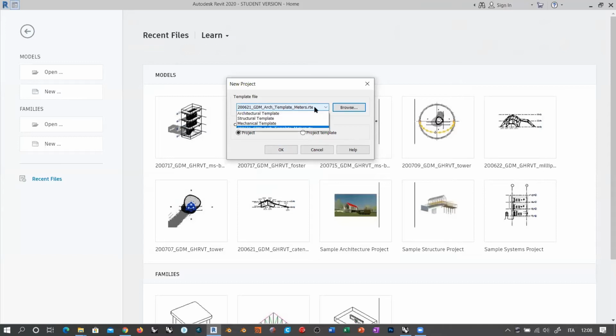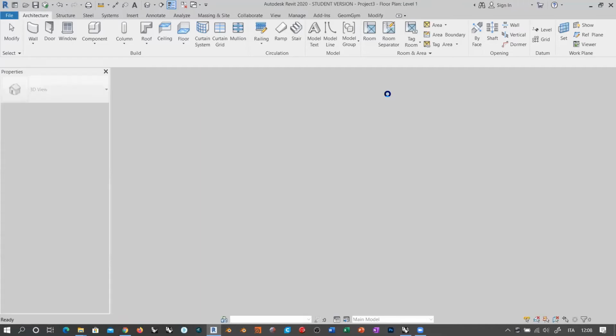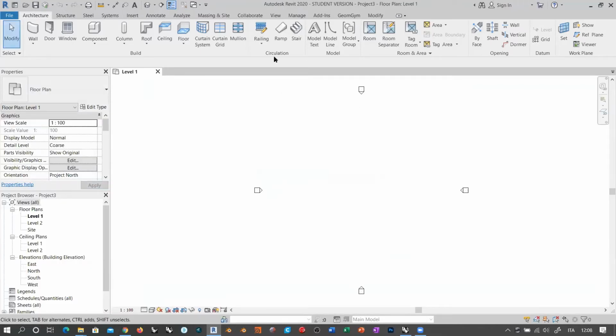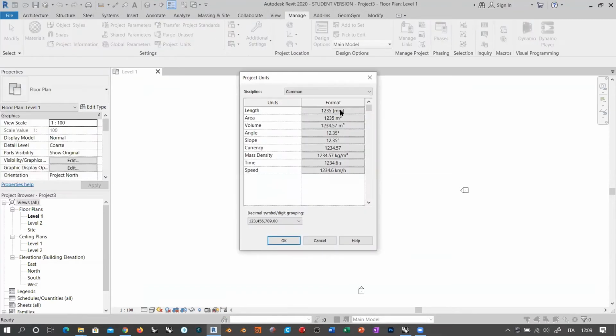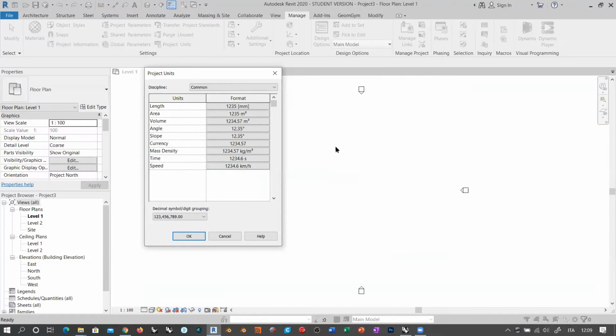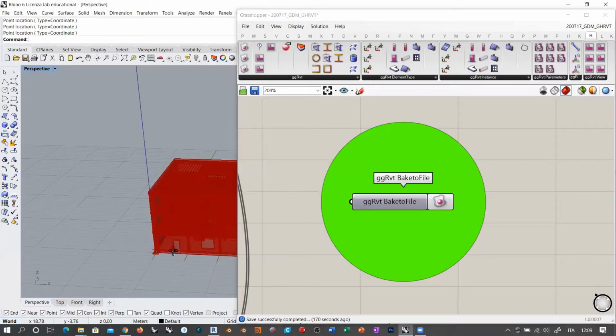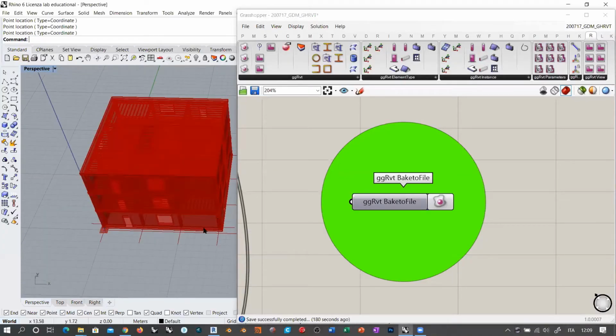You see that I switched from the standard architectural template to a different one. Let's see why. If I open the template file with an architectural template, and I go, for example, into manage project units, you see that this is set to work with millimeters as length. And I don't want this, because if I do this, once I import the IFC file, I will see nothing, because the IFC file will measure something like, let's see here, the width of this building is more or less 15 meters.